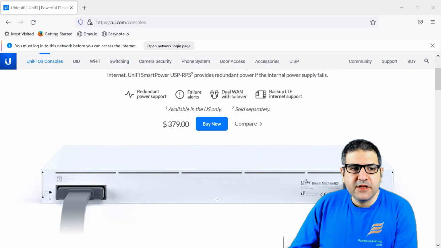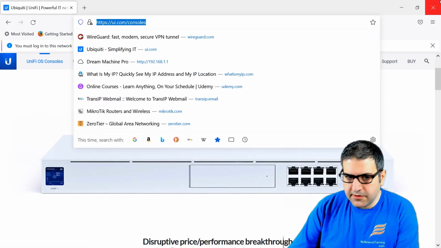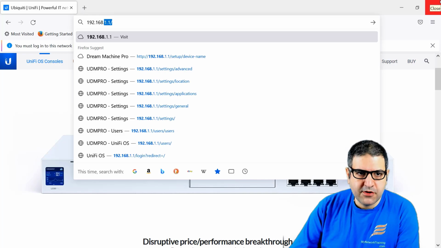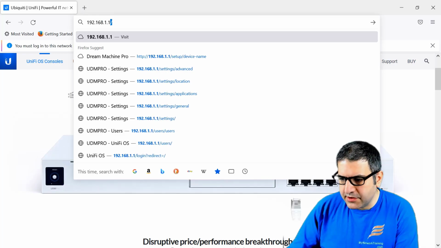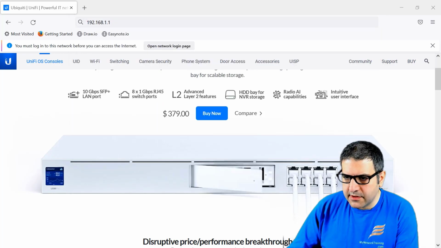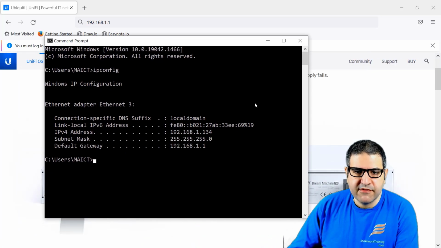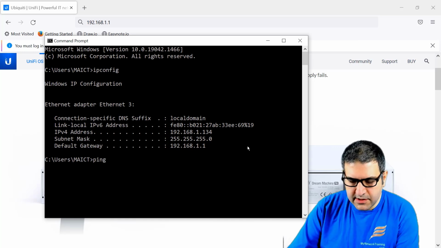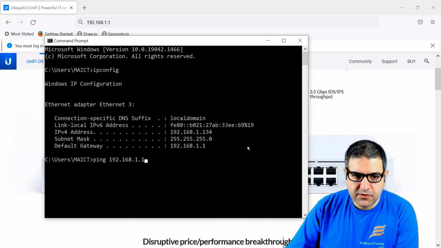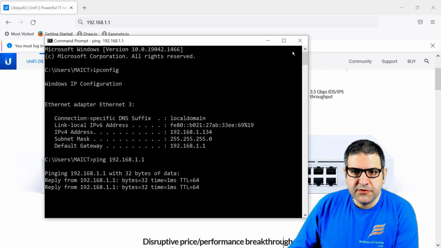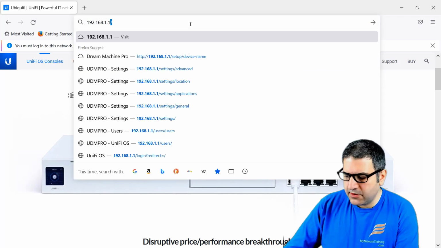So I have powered on the UDM Pro appliance. Let's go to the IP 192.168.1.1. Before we do that, let me show you that my computer has already received the IP 192.168.1.134. So if we now ping 192.168.1.1, it has reachability to the router. So we go to it and press enter.